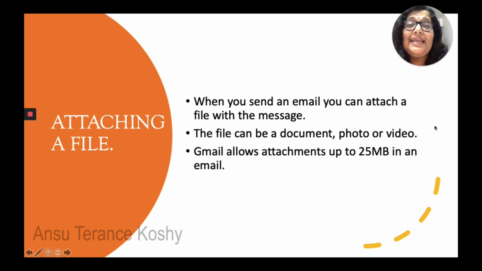Now, attaching a file. You people are very good at it. Nowadays, you're doing it in the classroom too, right? The same thing we are going to do here in attaching a file. When you send an email, you can attach a file with a message. Whatever PDF you want to send, whatever photos, whatever small videos you want to send, all these can be attached to your mail. The file can be a document, photo, or a video.